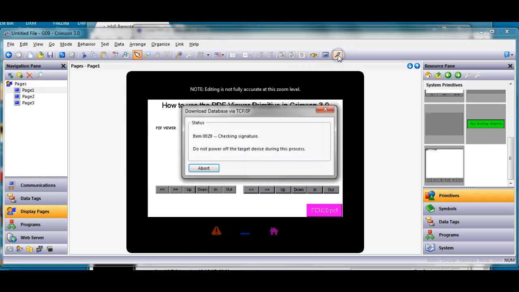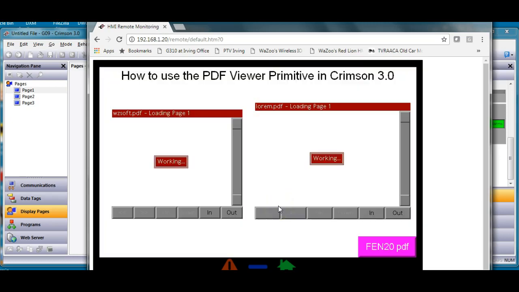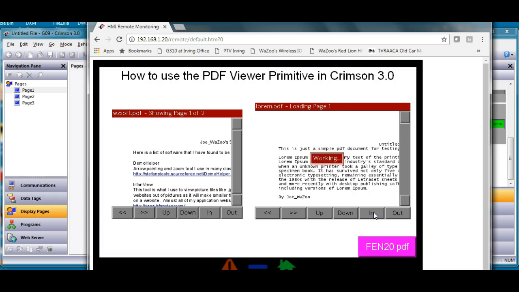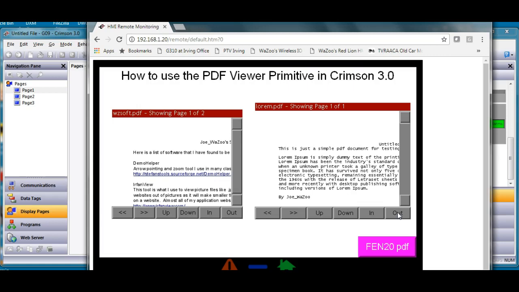Let's go ahead and download this change and see if we can see that particular document on our page. So let's let it load, it's loading the page. And this one is nothing more than just some text box. That's all it is here. You can use the in button here to zoom in to make the font bigger if you want to. And you can also use the out button to zoom out if you want to.